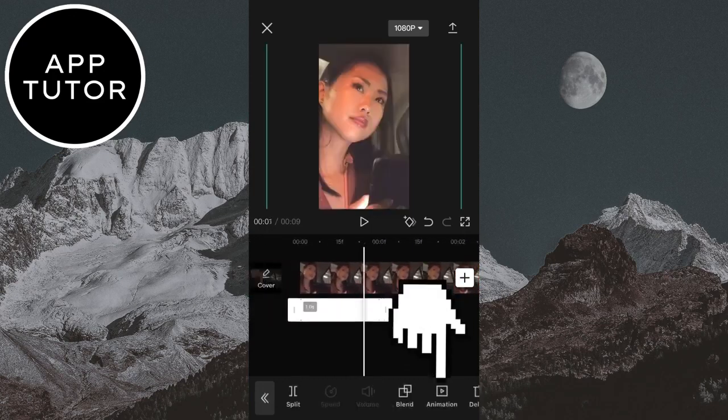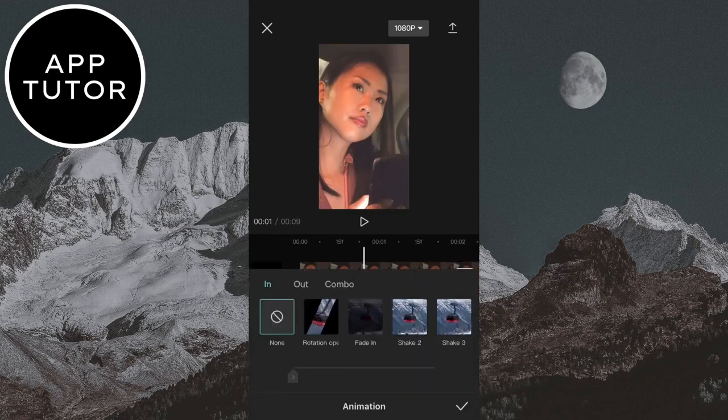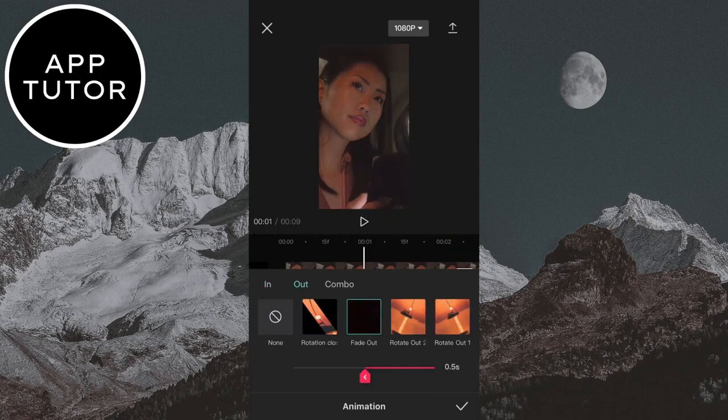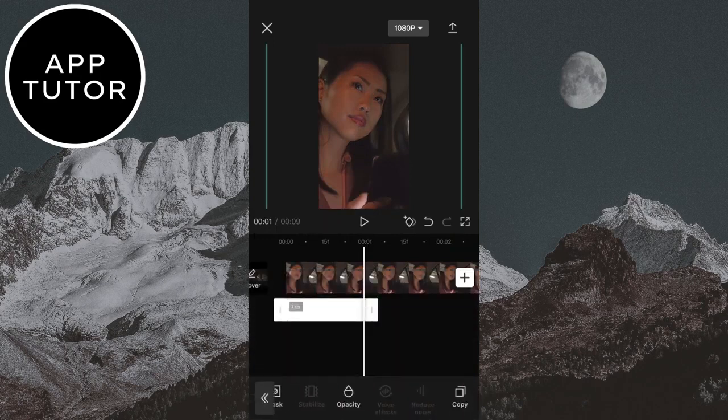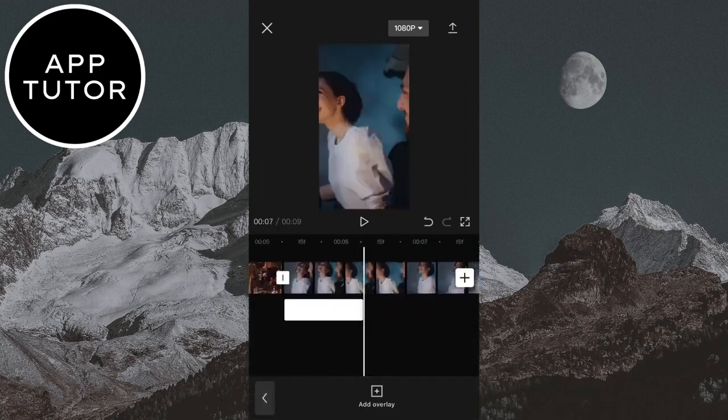Now you need to click on the Animation button. Select Out. And now tap on Fade Out. Now copy the white photo a couple of times and put it at the beginning of every video.